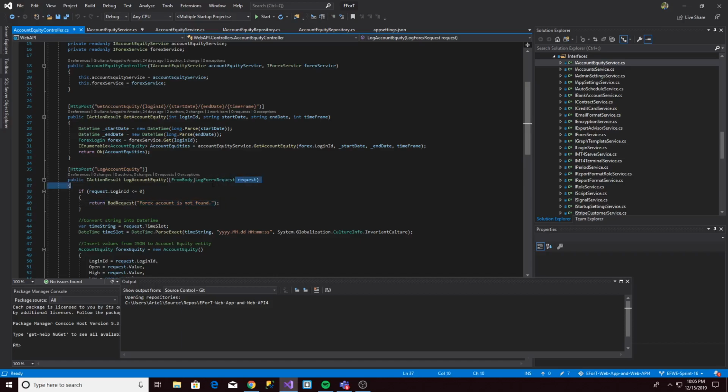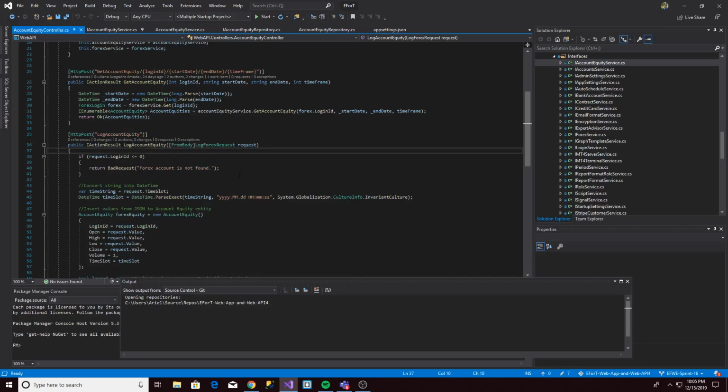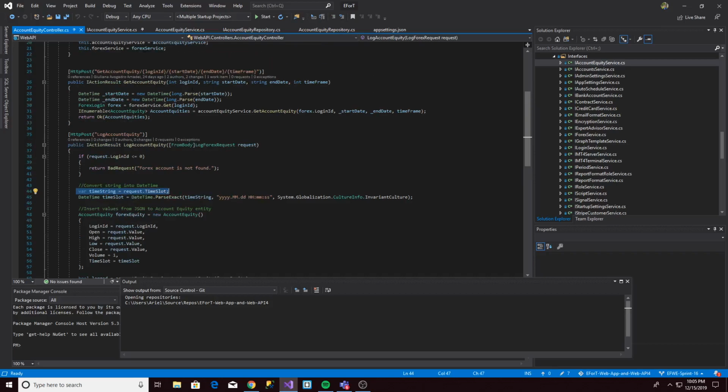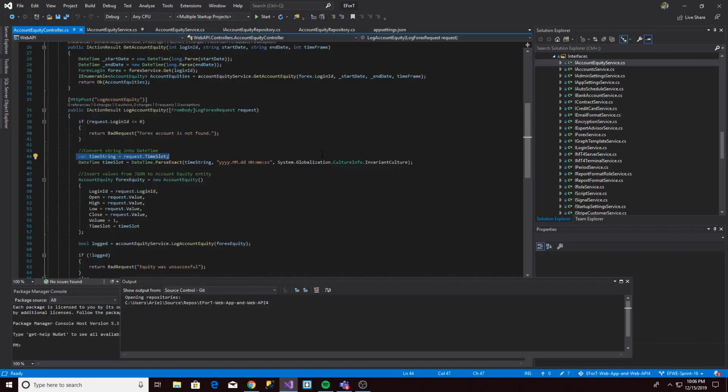Since this log forks request is implemented elsewhere, it has specific values that come in the function, and it processes those values. Then we have a time string. Since the forks request returns a date as a string, we convert it into a date time variable, because that's the only way that the get account equity function will process the information later on.